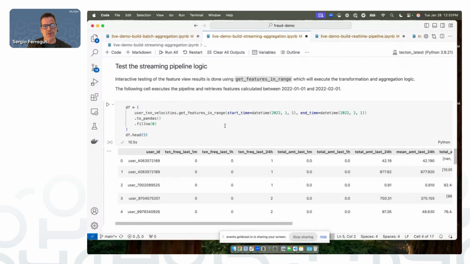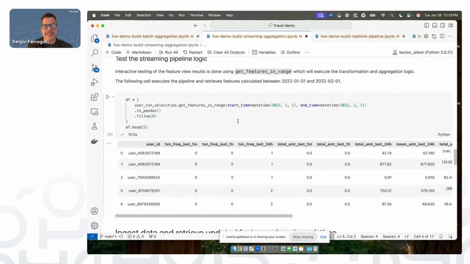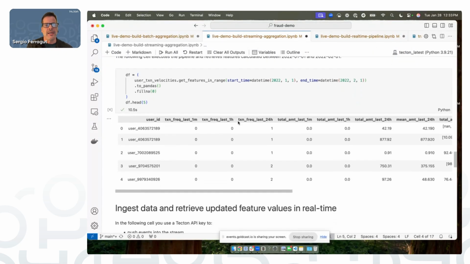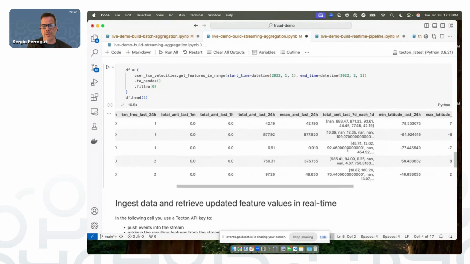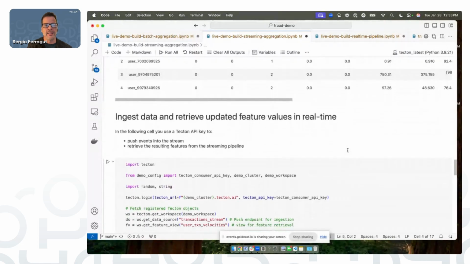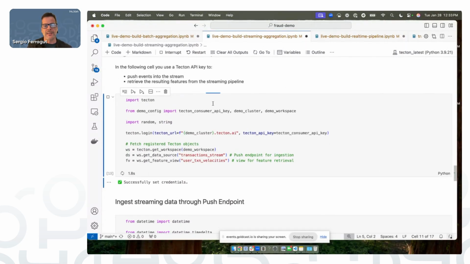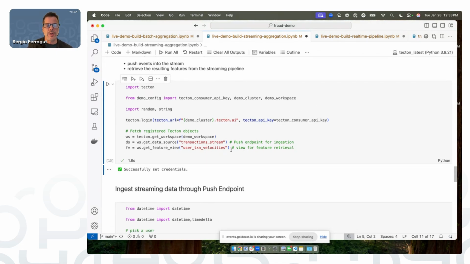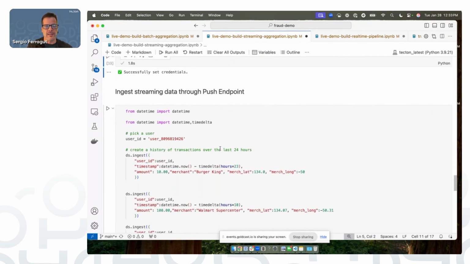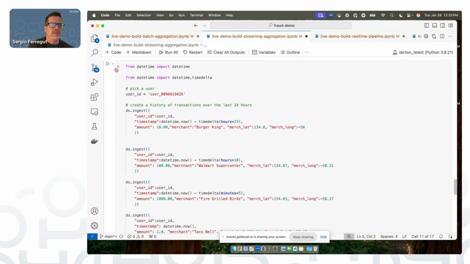Again, you can test the streaming logic directly in the notebook, so data scientists can do this as they're designing their features, and they can see how the backfill results are going to be calculated, and they could also test the stream live. So let's go ahead and test it live. So here we're connecting directly to the platform using an API key and retrieving the stream so that we can push new data into it, retrieving the feature view so that we can see the calculations as soon as we've ingested data. So let me go ahead and ingest some data.